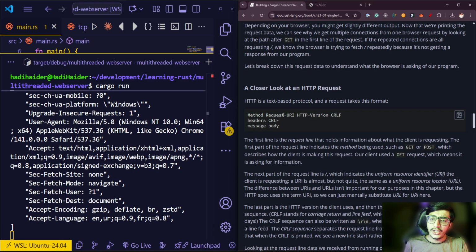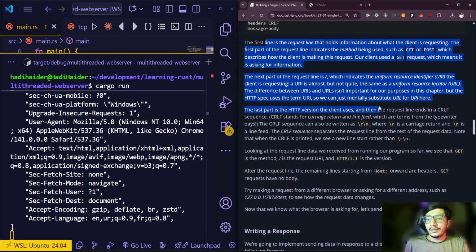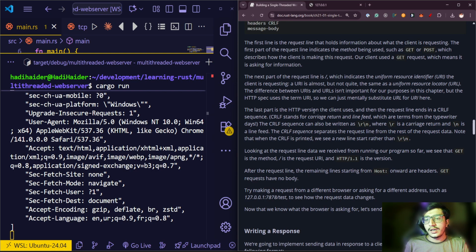A closer look at an HTTP request. HTTP is a text-based protocol, and a request takes this format: method, request URI, HTTP version, CRLF, headers, CRLF, message body. Let's say you are using a POST request, so you will have to pass some kind of data to the web server through the message body, or you can say the request body. The last part is the HTTP version the client uses, and then the request line ends in a CRLF sequence.